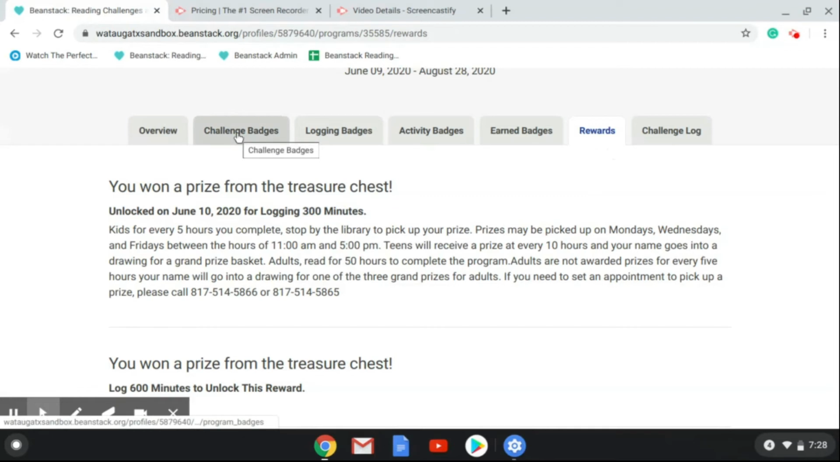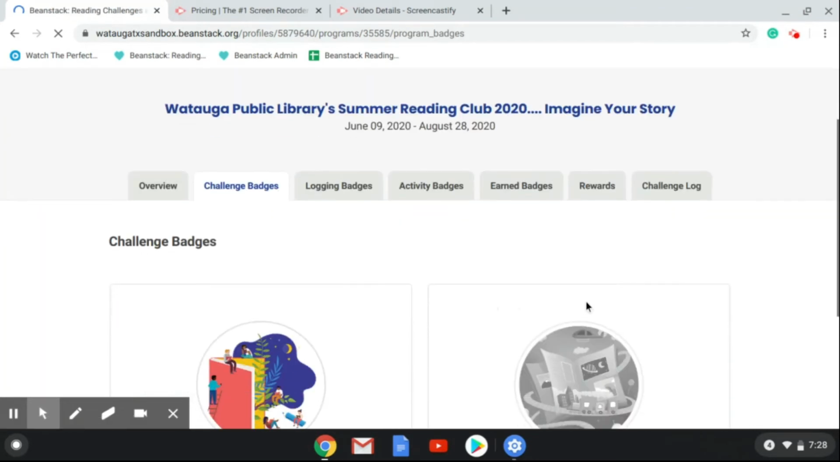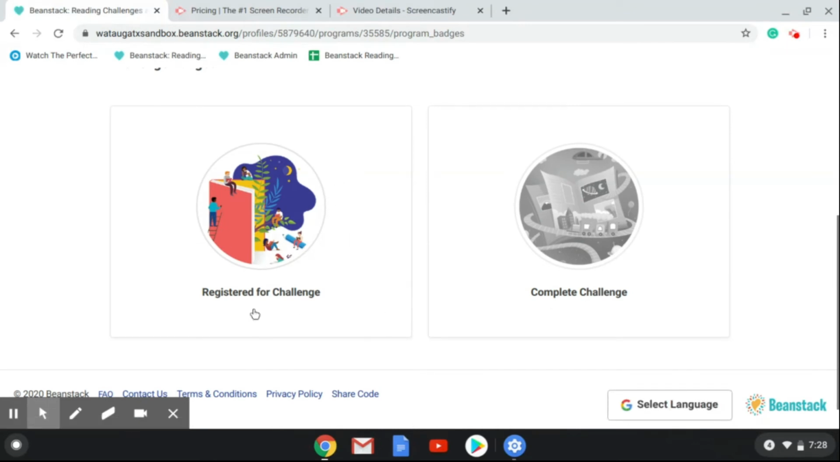So I'm going to go back over to challenge badges. And it shows that I am registered and I have yet to complete the program. So when I finish all 3,000 minutes, this will turn into a beautiful color for a completed challenge.